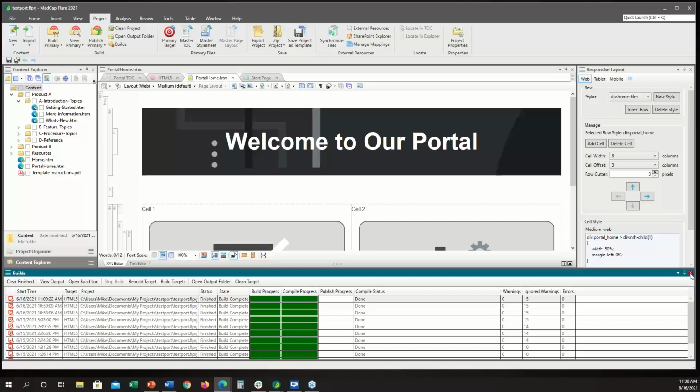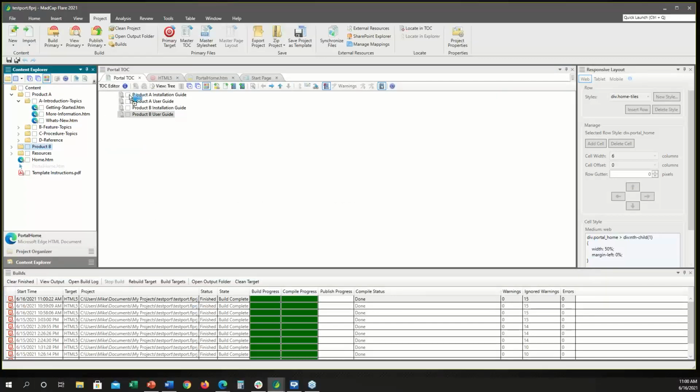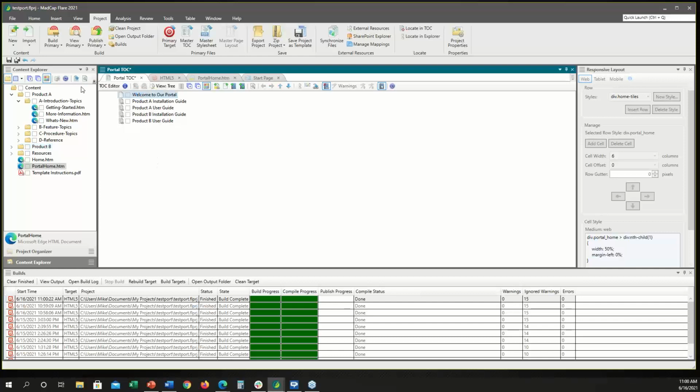Dagnabbit, it's still not using portal home. That's okay. When in doubt, you just kick it real hard. We'll make portal home the very first entry. Ha! Take that.